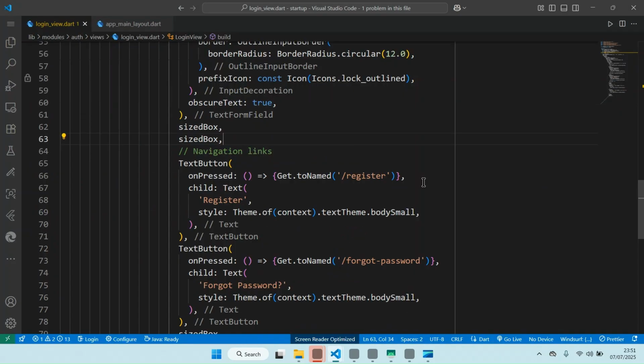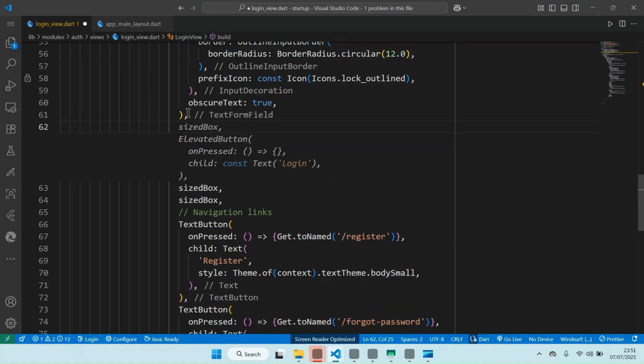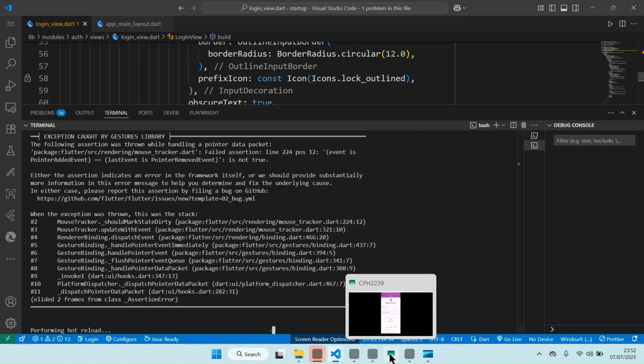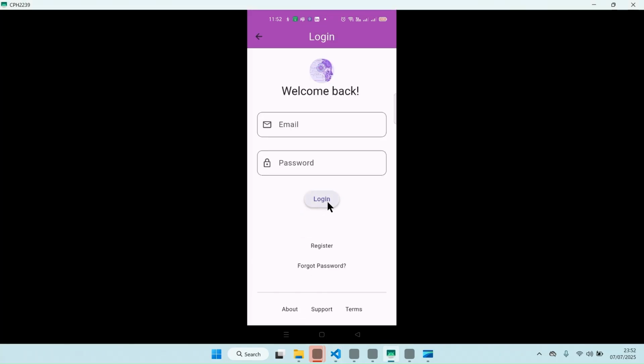Just to be clear, in this video, we're not going to implement GetX to handle the authentication, all of that. We will do that in the next video. So we have the elevated button, and onPressed we just have nothing. We will handle the form state. So let's reload that. What you get, this is the button.